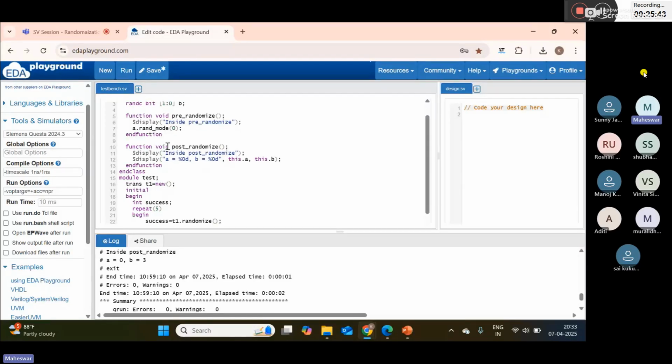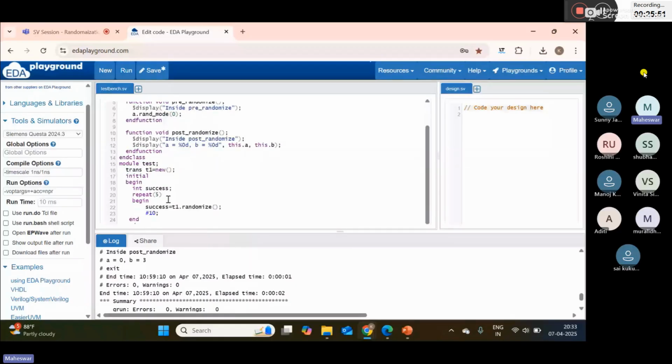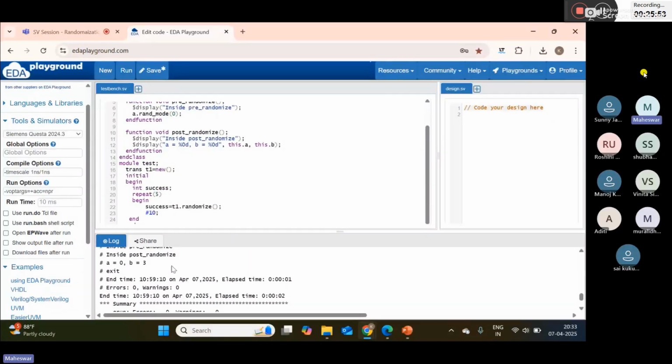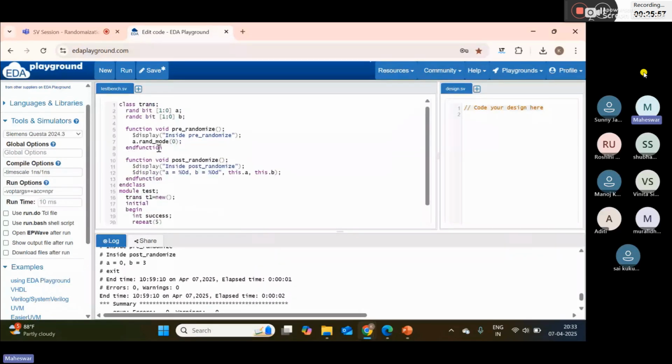See here, a dot rand mode for a variable, I am restricting that rand mode to 0. That means it is not randomizing, it is just giving 0. For the b value, it is randomizing and getting a value of 3.